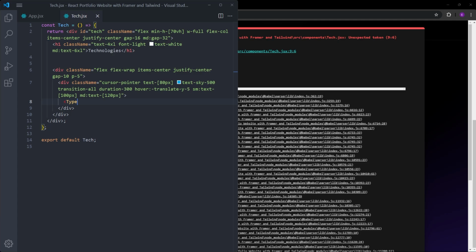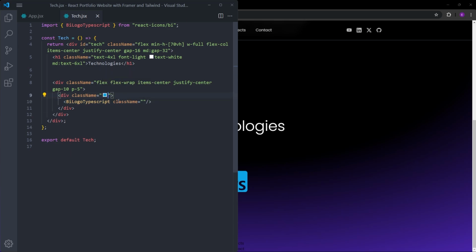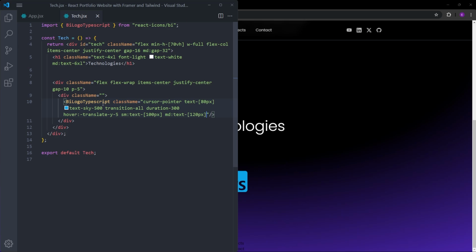So inside this first one, I will put a TypeScript icon. And I just made a small mistake. These classes are going to be for the icon itself. This div is only going to be useful for us when we create the Framer Motion effect. So let's delete this for now. And let's copy and paste it.